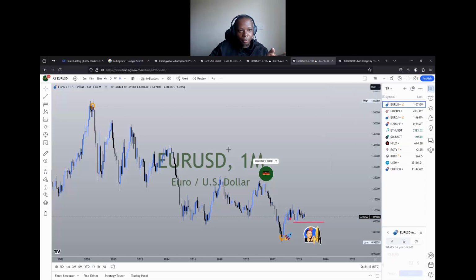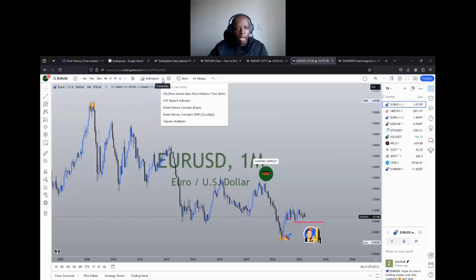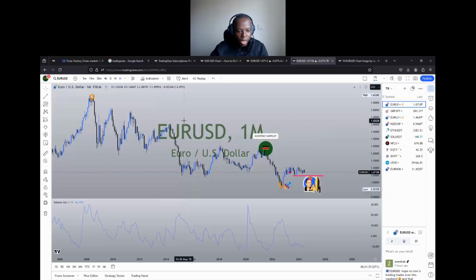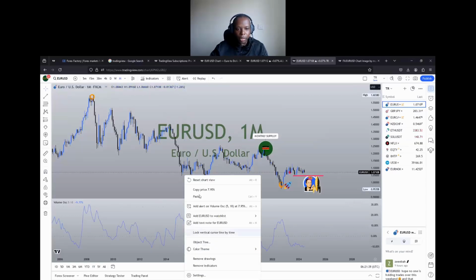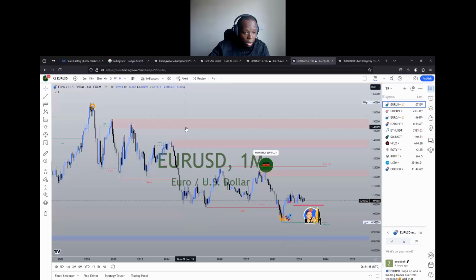Oh yes, adding indicators. Guys who want to add indicators, you'll just come to this indicator tab here. It's a drop down. These are the indicators I was just simply trying out. You can click volume oscillator, and it will add the volume oscillator. If you don't want the volume oscillator, you can right click and remove indicator. You can also add the smart money concepts indicator. I have no idea how that works.